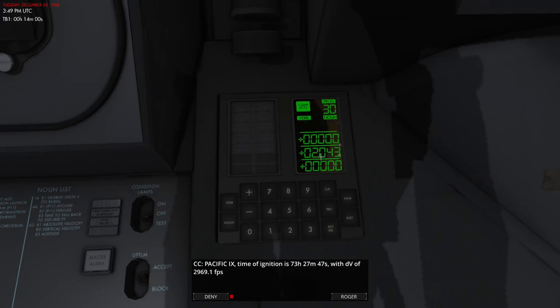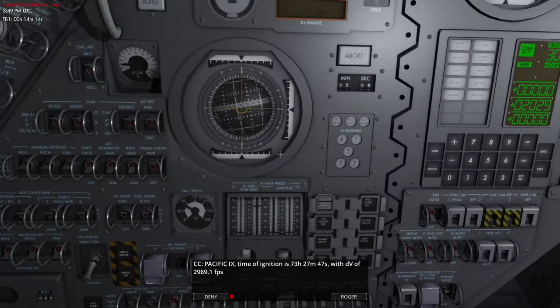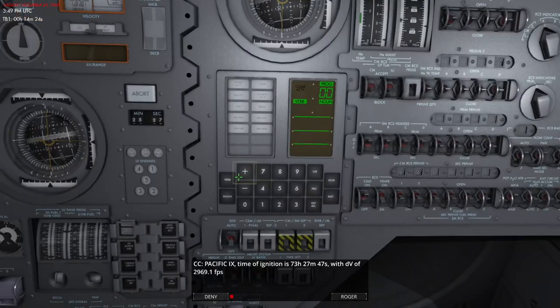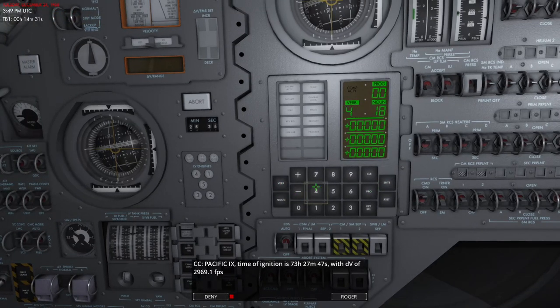And now we're a couple of minutes away from the burn, which is not very good because I spent a lot of time talking, which means that I'm not going to be able to orient the spacecraft in time for the burn, because the command module is very, very slow by design. But what I can do is hit Pro here, and then quickly check the orientation. I'm going to hit Pro here and maneuver towards prograde.